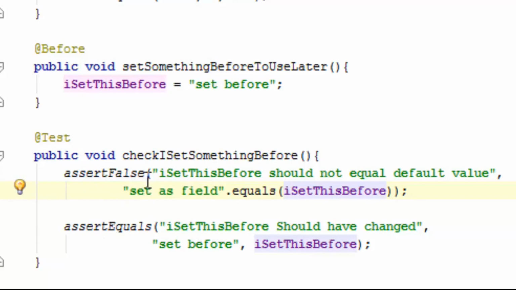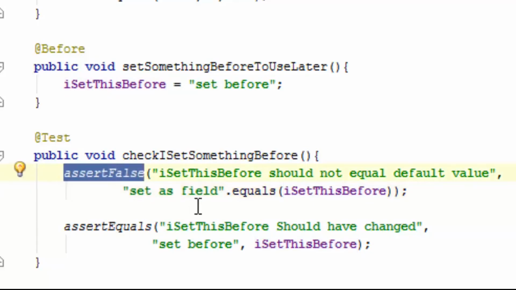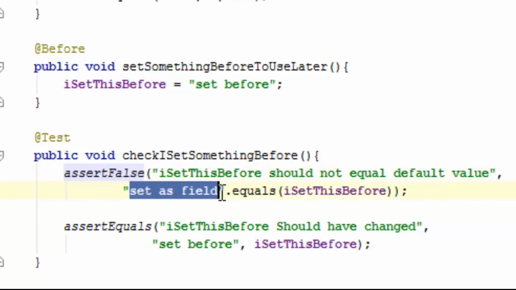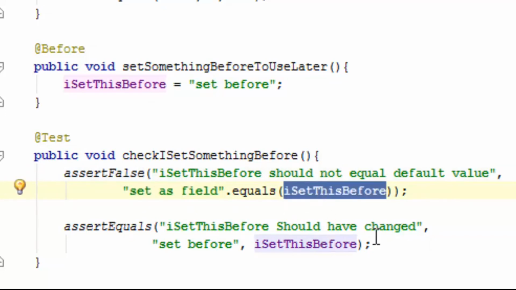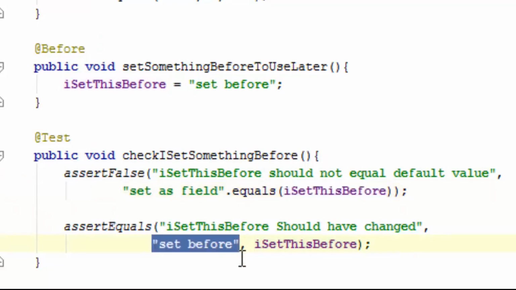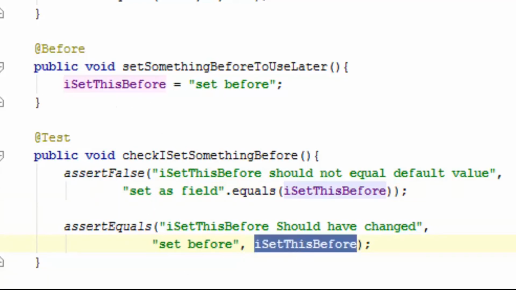So what I'm doing here is I'm asserting that the string setAsField does not equal the current value in the variable I set this before, and I assert that the value that I'm expecting to be set in the @Before is the value that the I set this before variable contains.